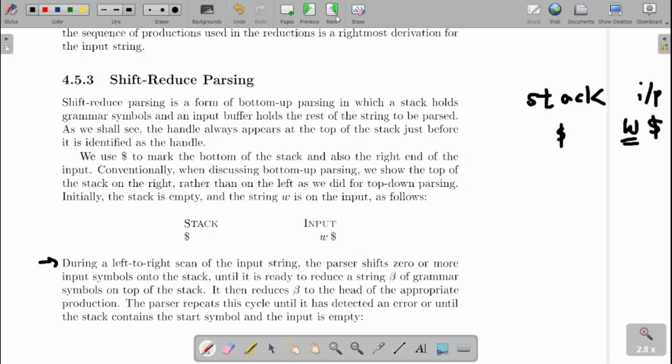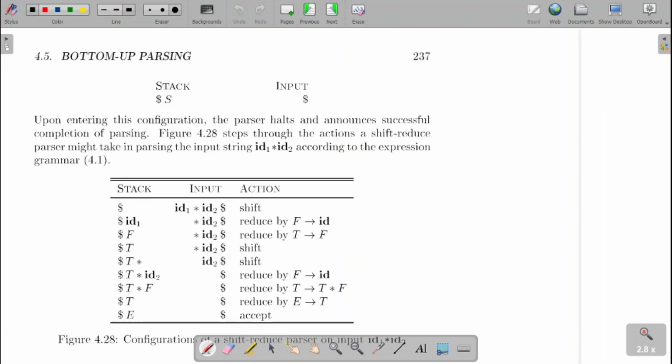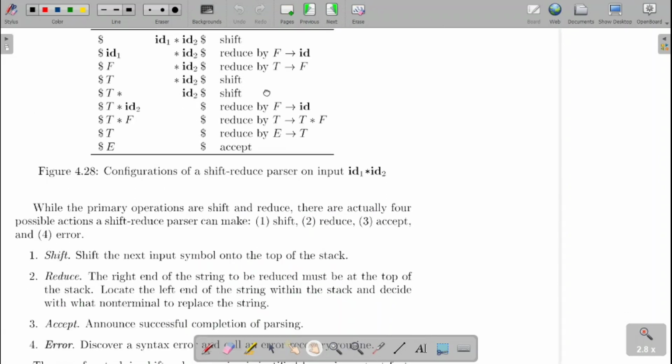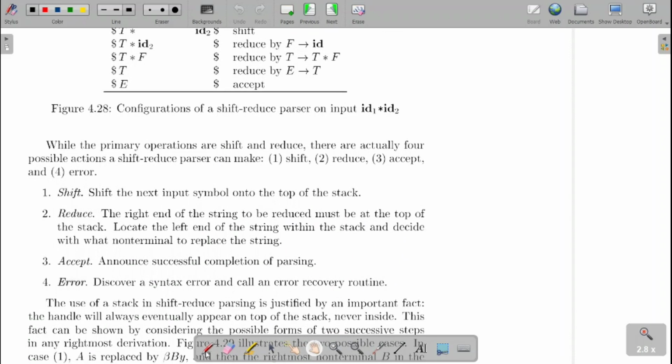When we go with shift reduce parsing, there are mainly 4 different actions. The first one is shift, which is nothing but pushing the element onto the stack. Inserting the element onto the stack, we call it a shift.